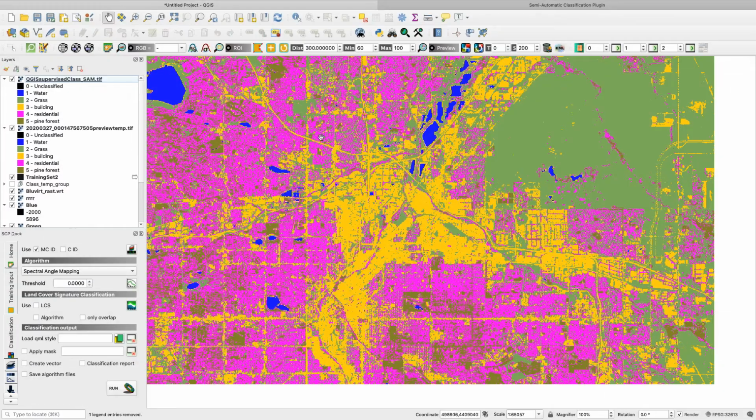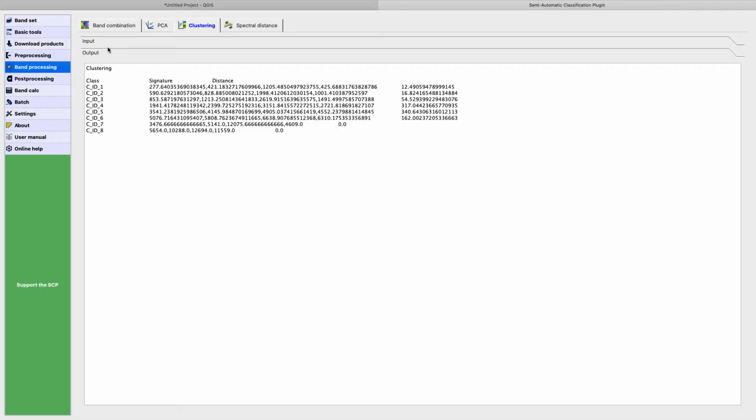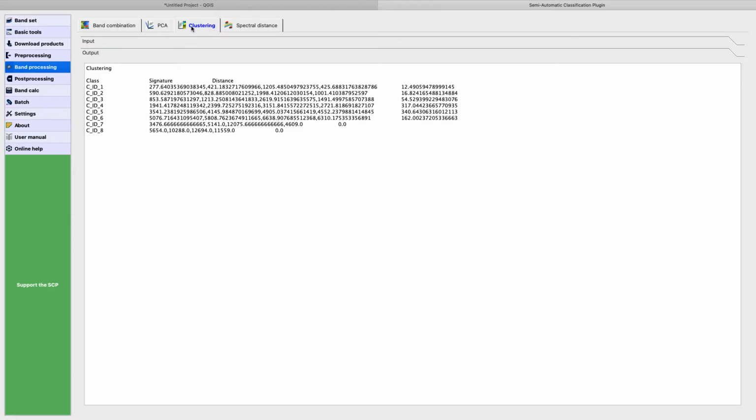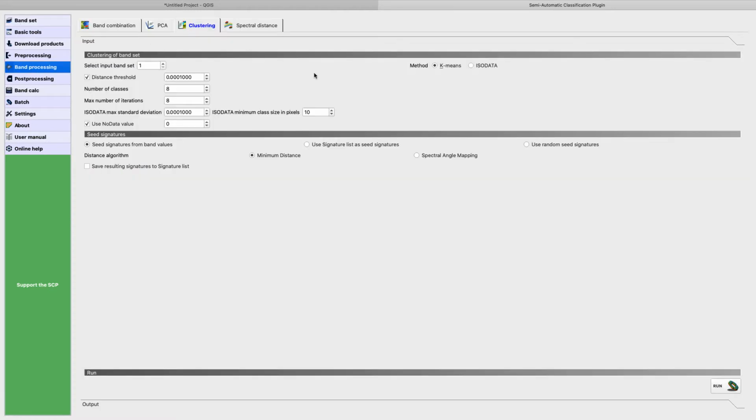So if you go to, here's our band set screen, if you remember that from before. If you go to the band processing and you go to clustering, here you have our unsupervised classification. We can use one of two different algorithms, k-means and ISO data. I'm just going to use k-means, and we're using input band set 1.